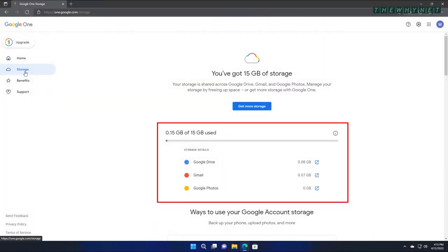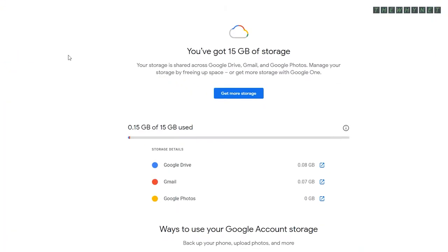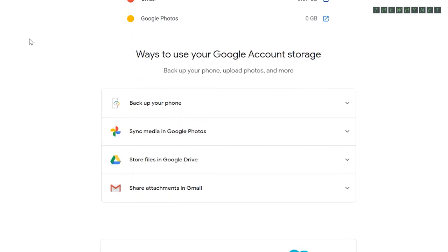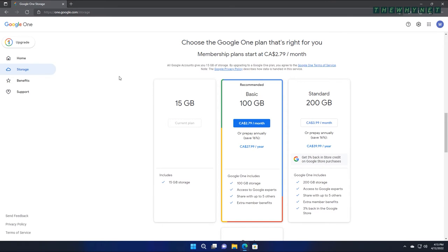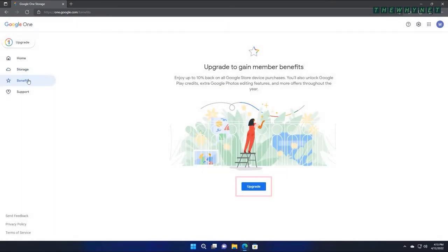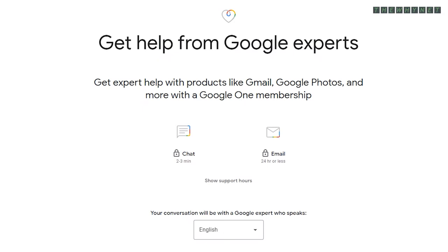This shows you a general view of your storage. And here you can see ways to use your Google account storage. You can back up your phone, store photos, files, and emails. Scrolling further down, you'll see the available plans, their prices, and what's included in each plan. Clicking this transfers you to the plan selection page and allows you to get support. You can choose the support method and language.